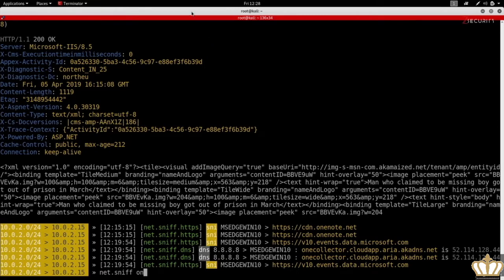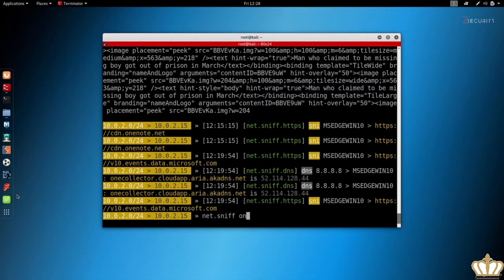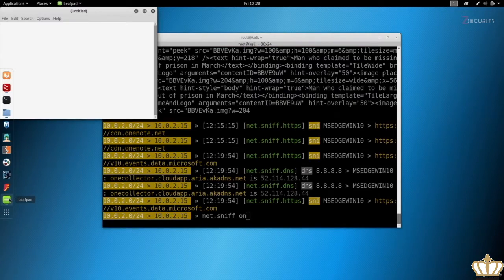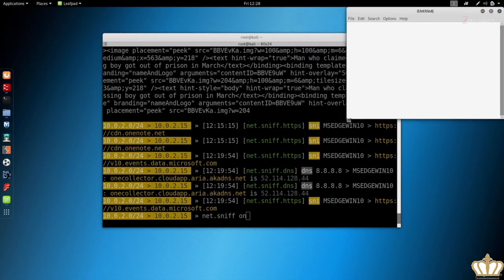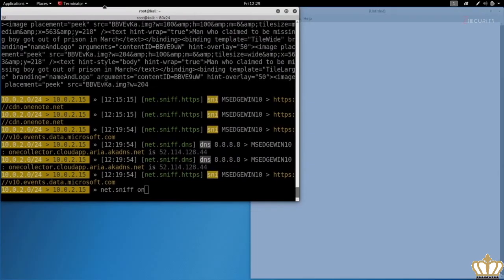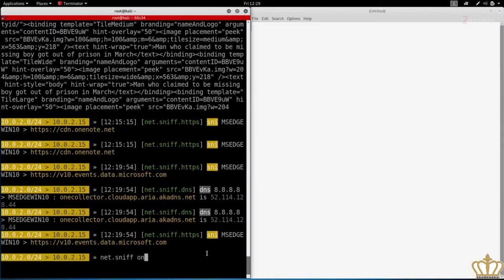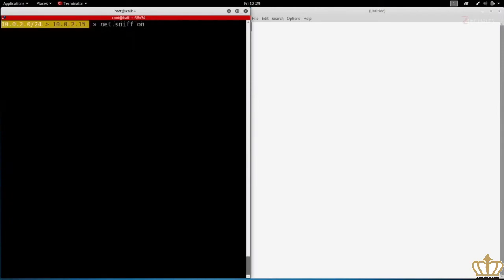So, I'm going to resize this menu. I'm going to open a text file, and I'm just going to organize this a little bit to make it easier to follow. And I'm going to clear this window here. And I'm going to go to the first command that we had to run in order to do this. So again, scrolling up, the first thing we did was net.probe on.